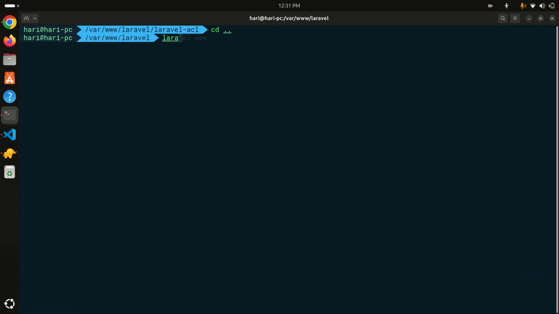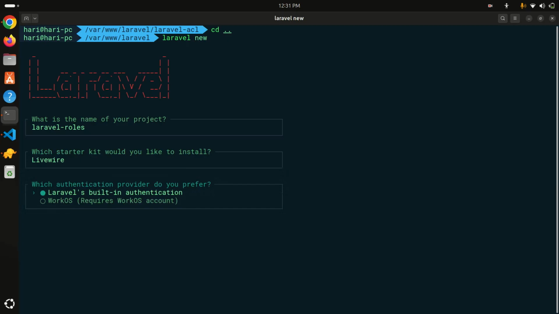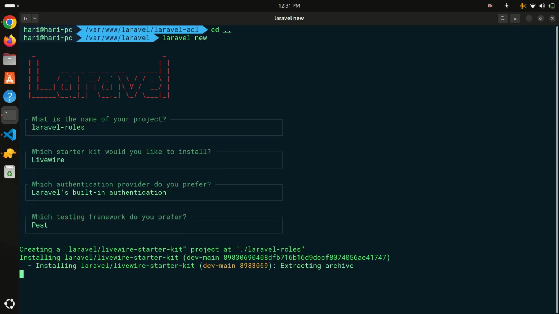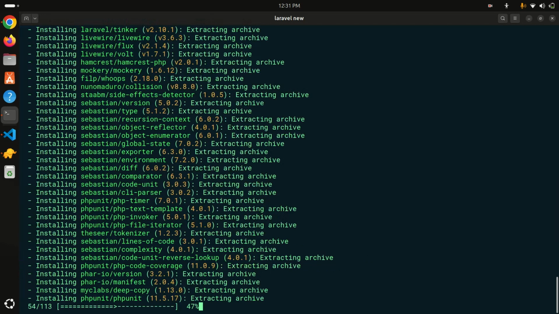I will just say laravel new, and it is asking for the project name, so I will say laravel-roles. Then it is asking which starter kit you want to choose. I'm going to go with Livewire, keep the basic Laravel authentication system, and choose Pest as the testing framework. Let's wait a moment to download a fresh Laravel 12 application with the starter kit installed.